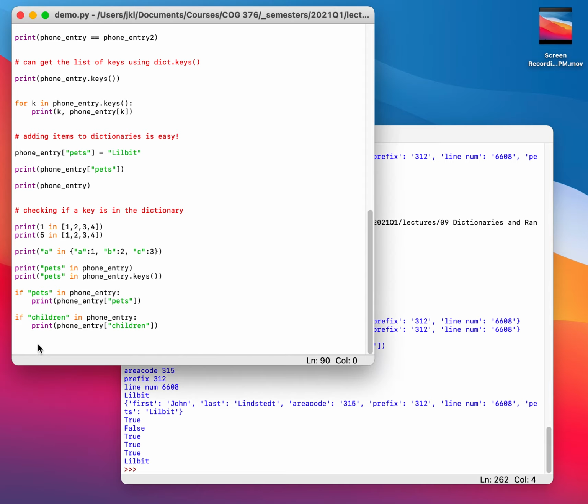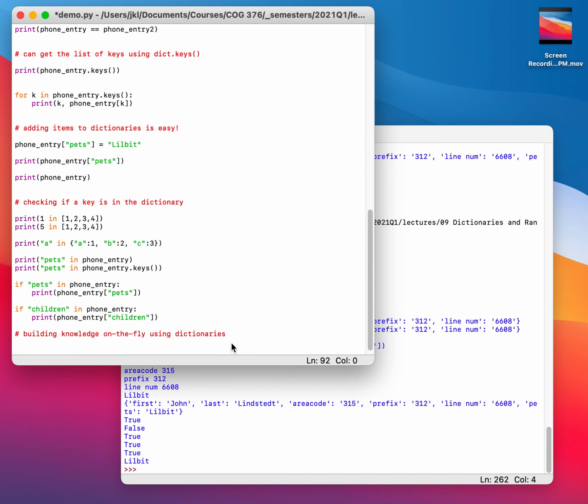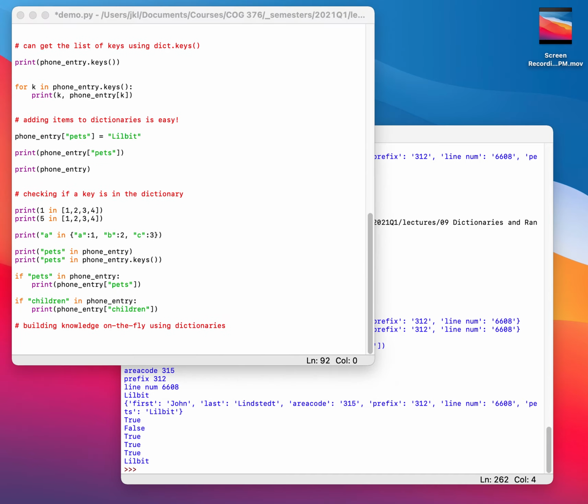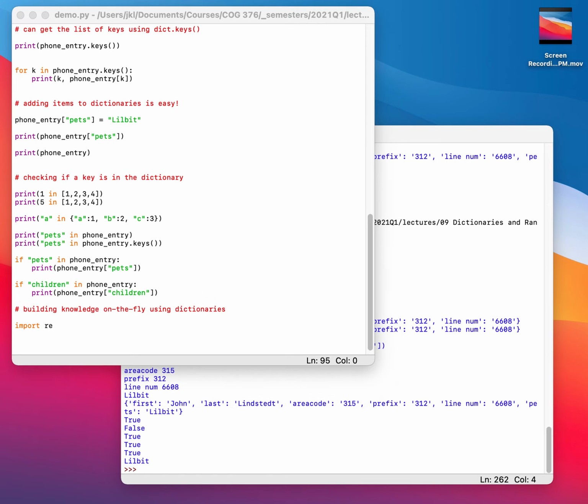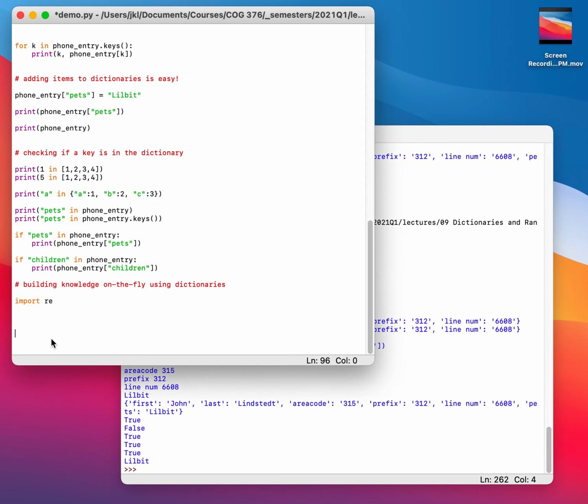So let's do this, and we're going to use the example from last time, our little item parser, but we're going to change a little bit. So to make the item parser work, so building knowledge using dictionaries. Building knowledge on the fly using dictionaries. So let's do a couple of things. We're going to import re because we need the regular expressions to make the little parser work. I'll just do it on the fly. So a couple of things I'm going to have to edit above myself in a minute.